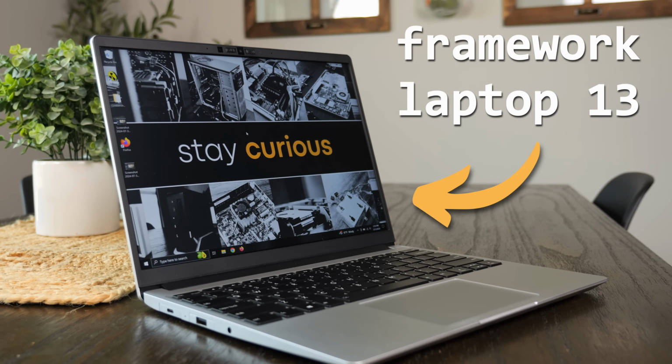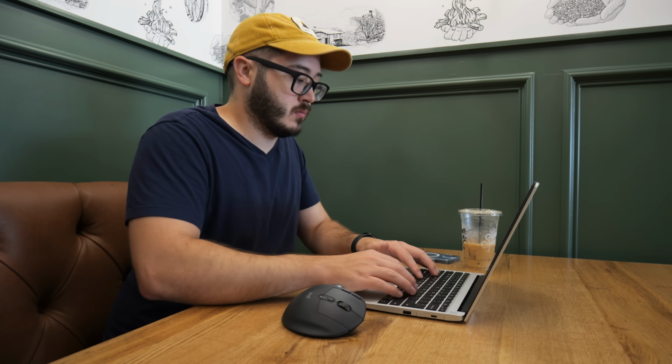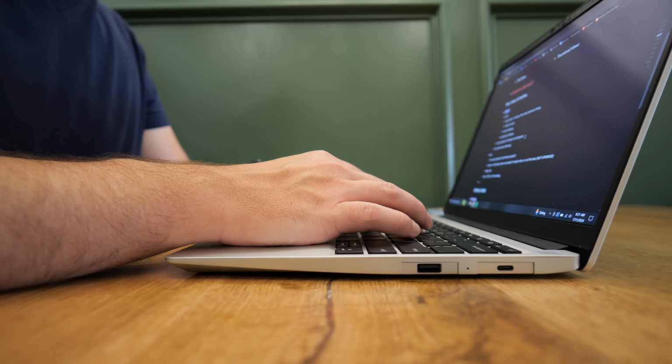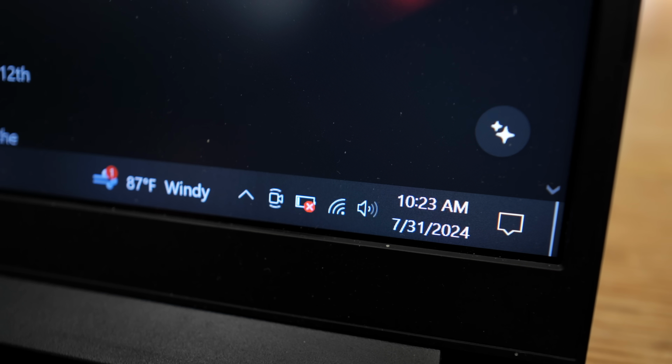I bought my Framework laptop almost a year ago, and I've been using it ever since. And today I wanted to talk about my thoughts on it, whether or not I would recommend it, and frankly, whether or not I regret buying it. So let's get into it.